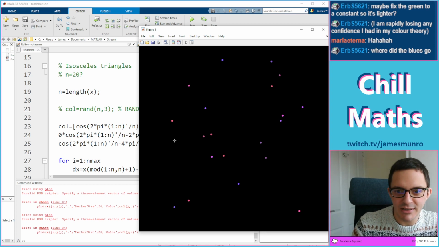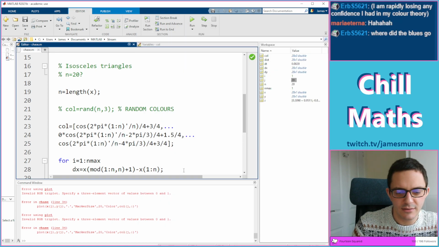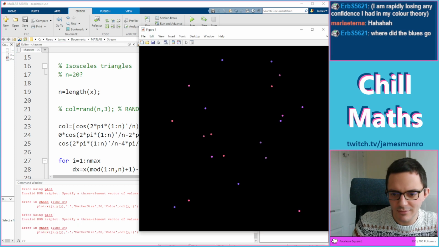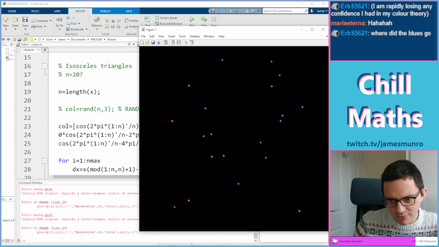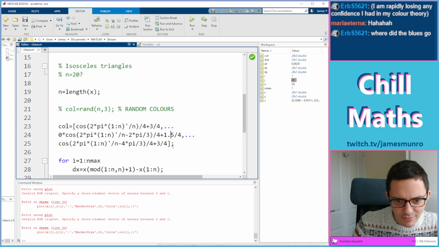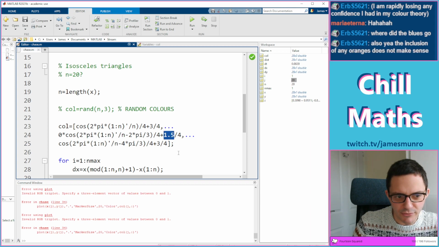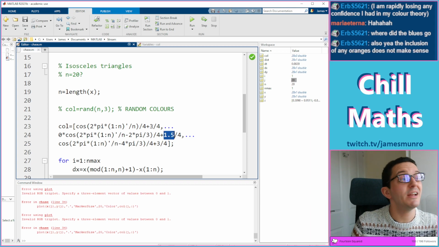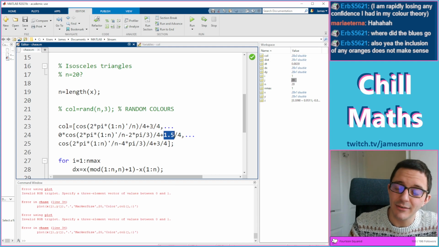Where did the blues go? Yeah. It's got a lot of blue in there though. It's got a lot of blue in. But also constantly a bit of green and quite a lot of red. So it's just hanging out.